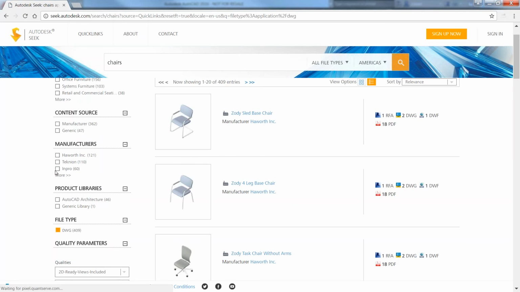So Seek is a great website, lots of resources there. If you don't see something there, you might learn about some manufacturer names here, and you might visit their websites, and they may have additional content downloadable from there as well. So it's a good jumping off point if you don't happen to find what you're looking for here.